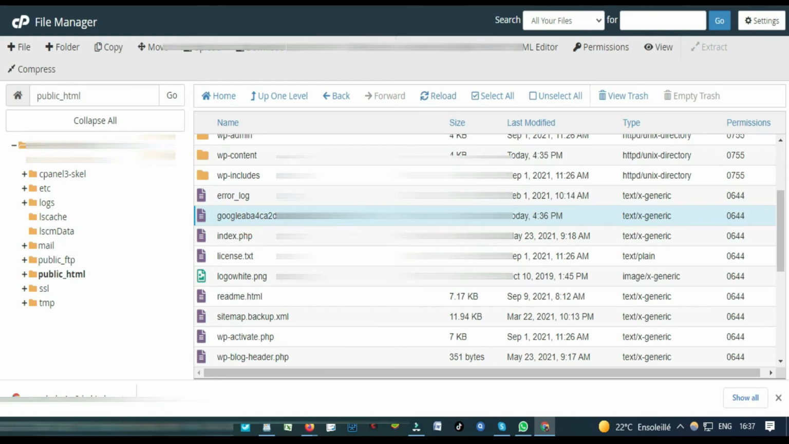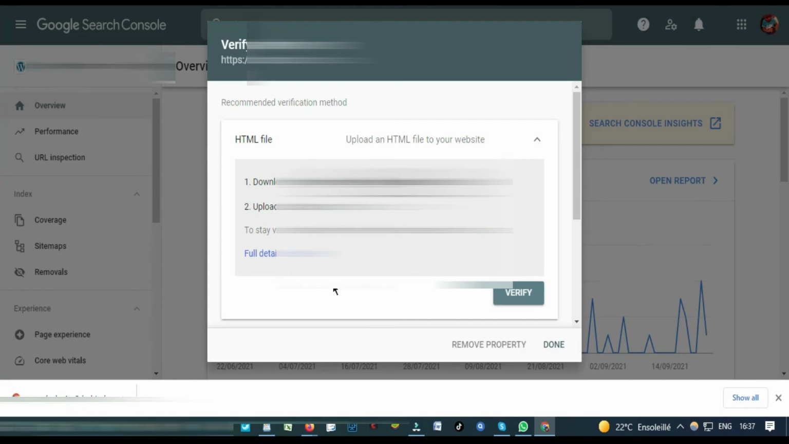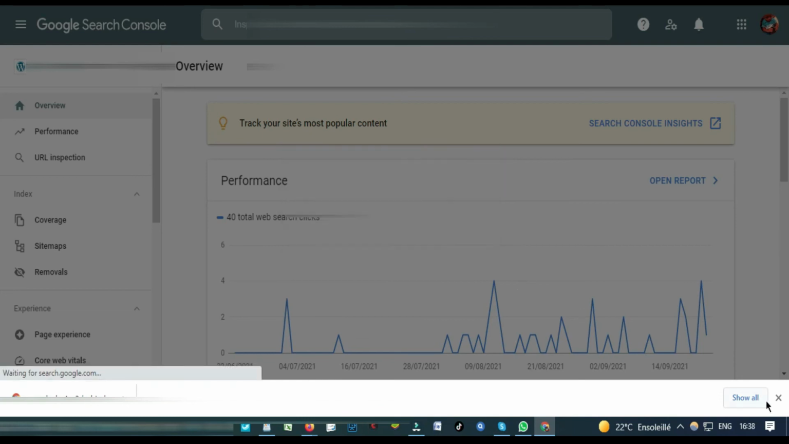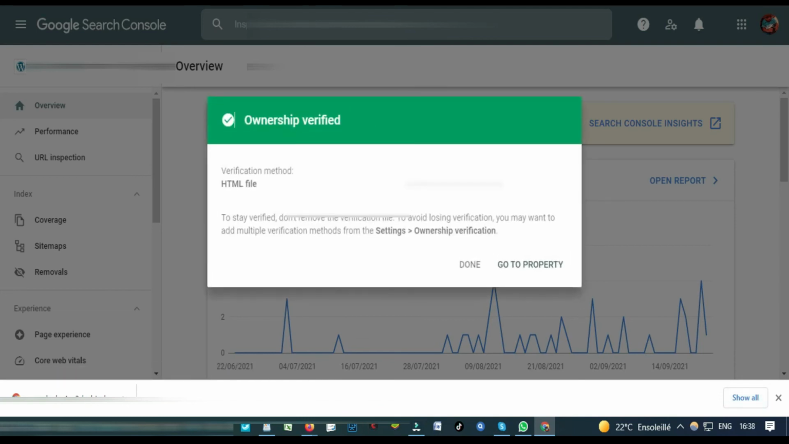Go back to Google Search Console, click verify. As you can see, ownership verified. Okay, very simple, right? So this is how you add a website on Google Search Console.